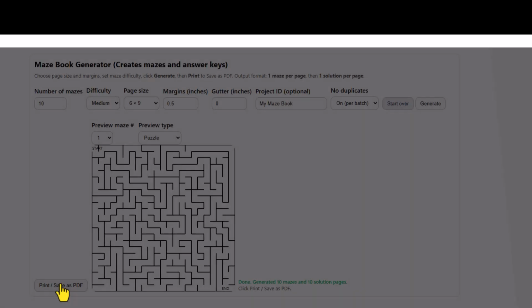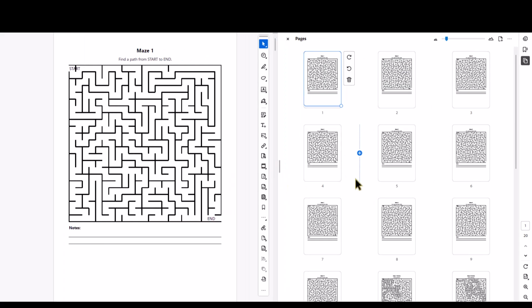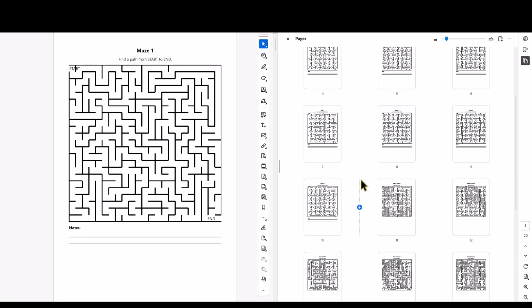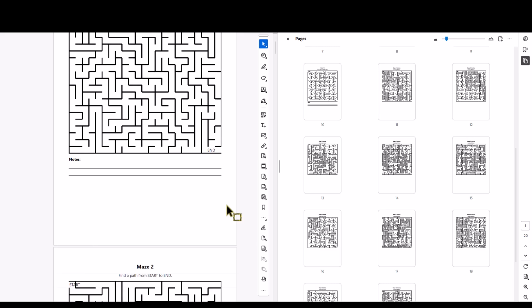Finally, click the Print to PDF, and your puzzles and keys will prompt to print to PDF. This PDF can be uploaded to Amazon KDP, printed, or even sold as a puzzle printable.